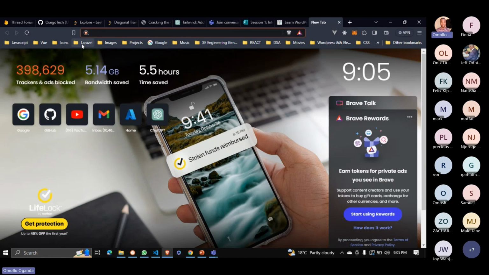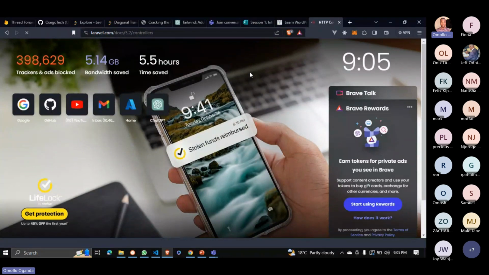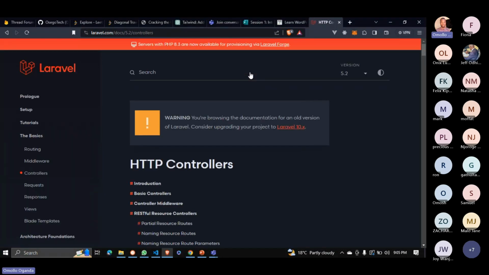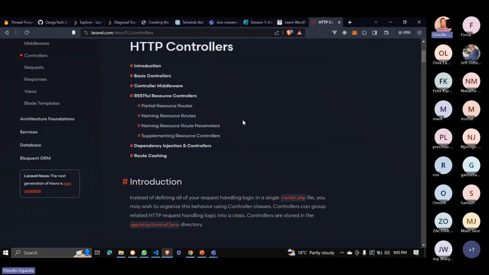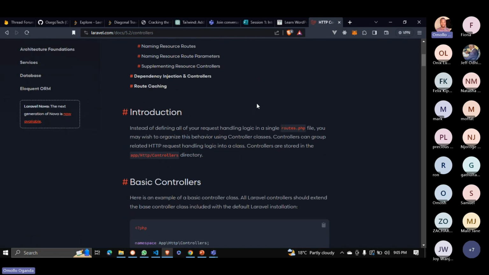Yeah, I want to visit the Laravel documentation here so that I can start explaining to you why we must give more weight to text, right? So here I'm on the website for Laravel documentation. As you can see, we have a lot of text on this page, and all this text has varying sizes, right?